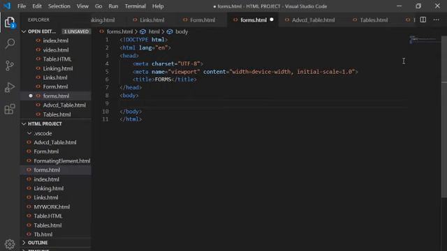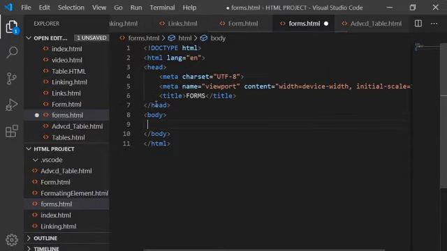If you understand what we are talking about, then let's dive right in. First, I've created a new file and I named it forms.html. So we'll get started. Let me zoom in a little so that you have a clearer view. I believe you can see it clearly now.